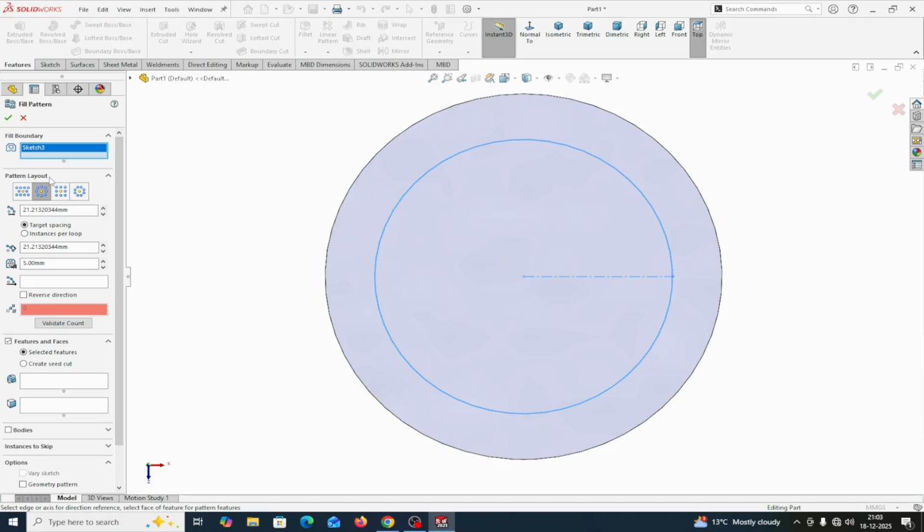There are different pattern layouts: perforation, circular, square. I have made a separate video on the fill pattern. I am using this circular pattern, and this is the loop spacing. What is loop spacing? I am taking 10 mm loop spacing. This is the instance spacing, and this is the margin. And this is the direction. You can reverse it from here, and I am taking it in the bottom section, features and faces.